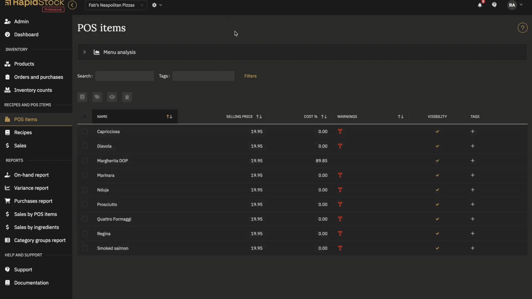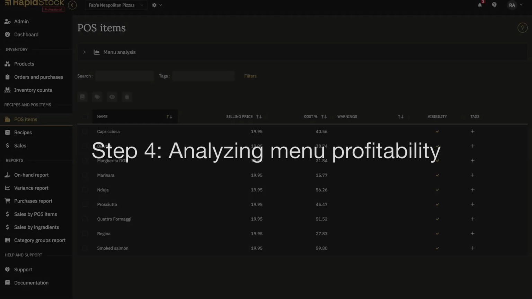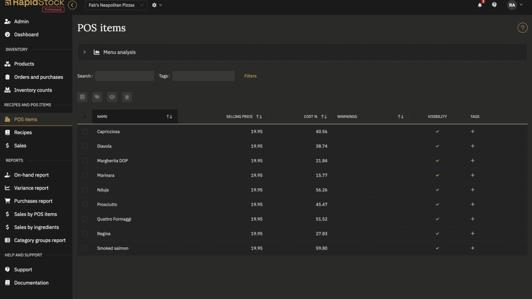When all our recipes and POS items are mapped out, RapidStock will precisely calculate the food costs for each one of your menu items. And it does so flawlessly, even in complex situations where recipes are used inside other recipes, like with the poolish and pizza dough example.